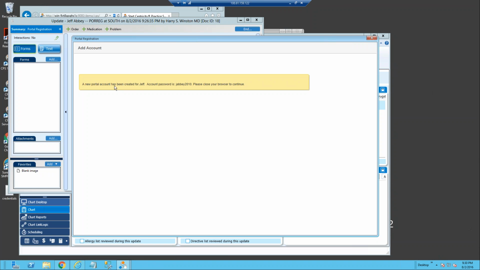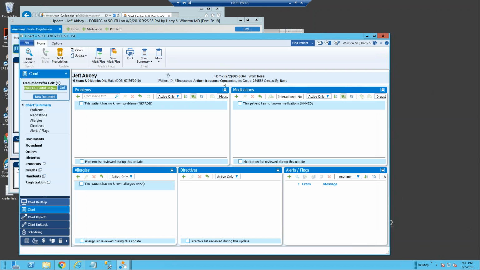mentioned. As you see here, this is our confirmation screen, just letting you know a new portal account has been created for our patient, and that the password listed here is going to be using our new temporary password naming convention, which is going to be the first initial of the first name, followed by up to the first 11 characters of the last name, and ending with the year that the patient was born, which would be 2010. So at this point I would just close the window, and then I would end the visit.